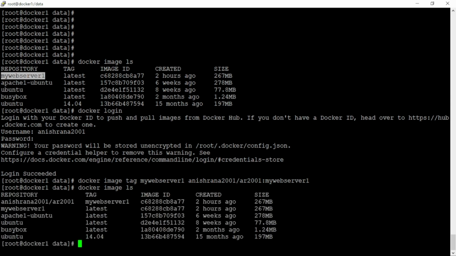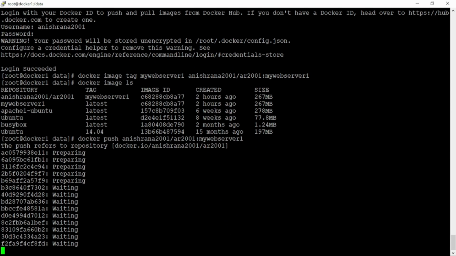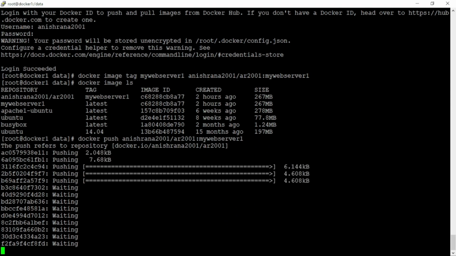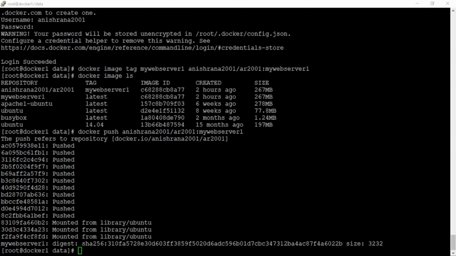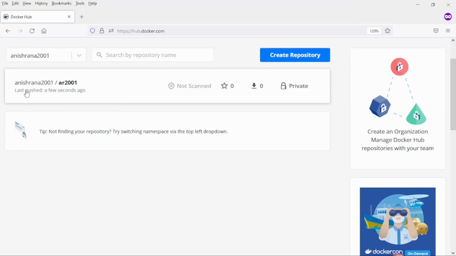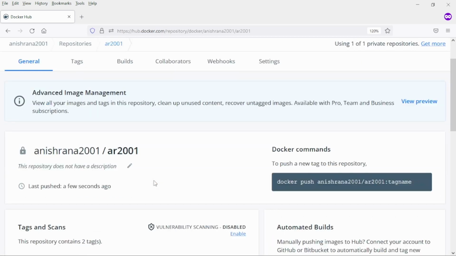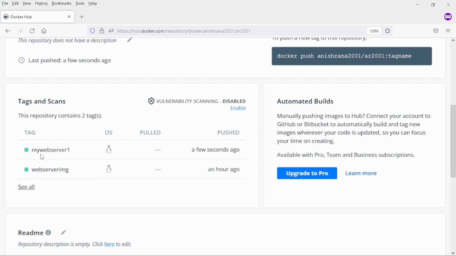So as you can see, my new name has appeared here. The tag is my web server one. Okay, and now I'm going to push this image to Docker Hub. As you can see, it is preparing and waiting. Now the data is being pushed. Now the data is pushed. So let me verify. As you can see, it says last pushed a few seconds ago. If I click here, I must see my web server 1.